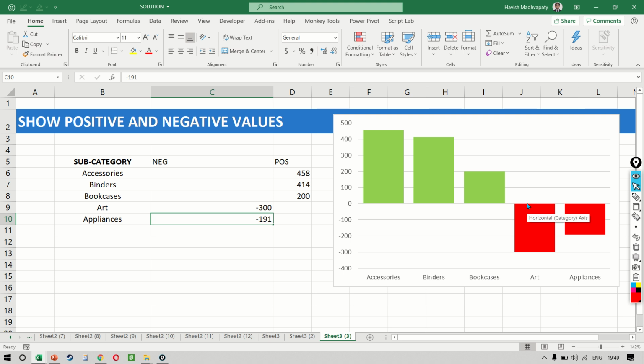So what we have managed to do here is to keep different colors for positive and negative values, and we have made it dynamic. This means that the user does not have to do any other intervention. The result will come automatically.